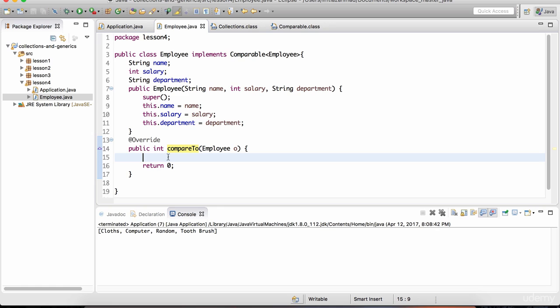So two employee instances are going to be compared together. One of them is going to be an instance of this class, and the other one is going to be the employee that's passed in to this method. So naturally, we can use these fields to figure out which employee is larger or smaller. Now, this is all subjective. We can sort by alphabetical name, by the department, or naturally, salary seems to be a pretty good candidate. It's a numeric field. We can use that to compare the ordering of employees. So let's go by that.